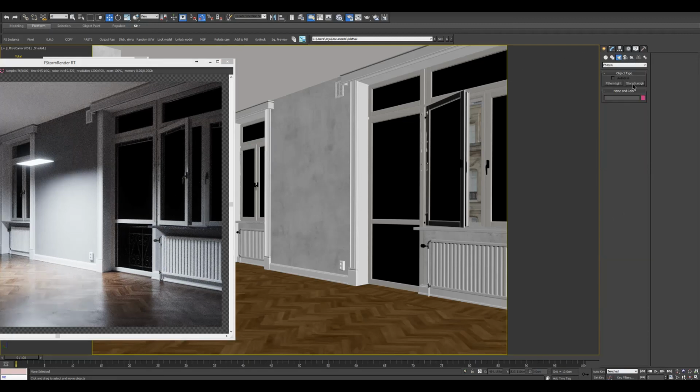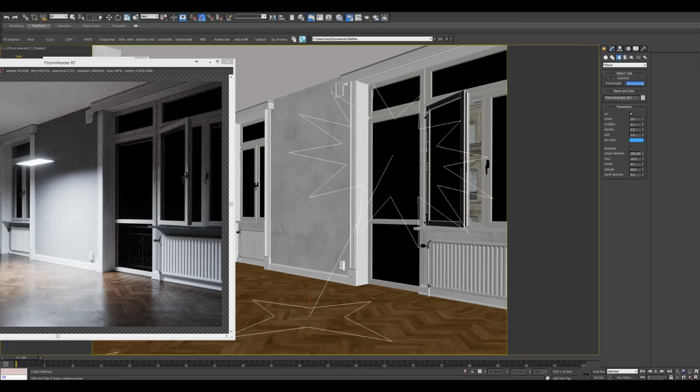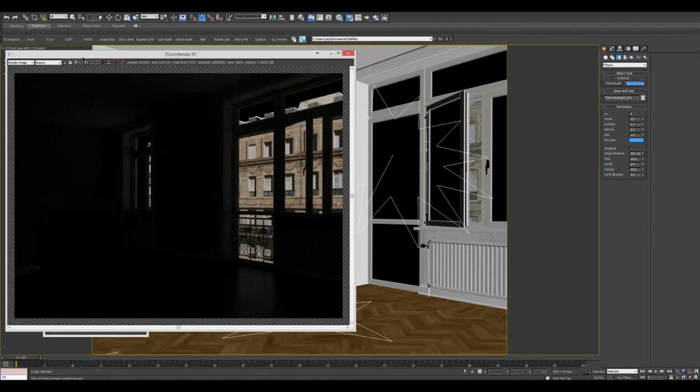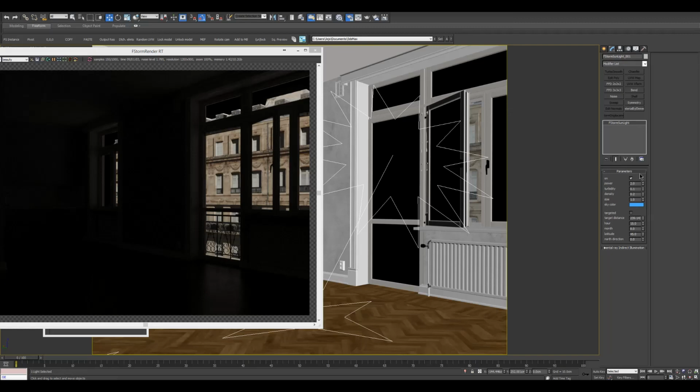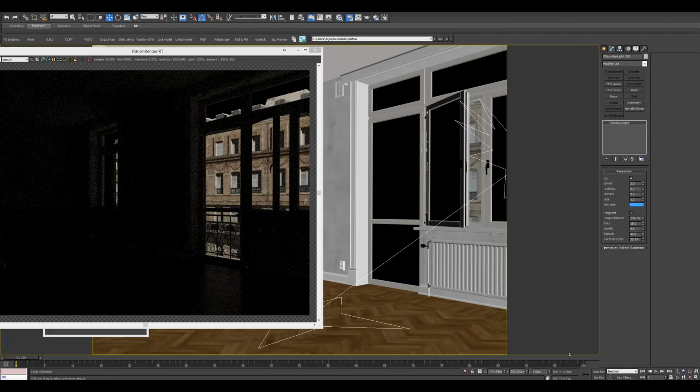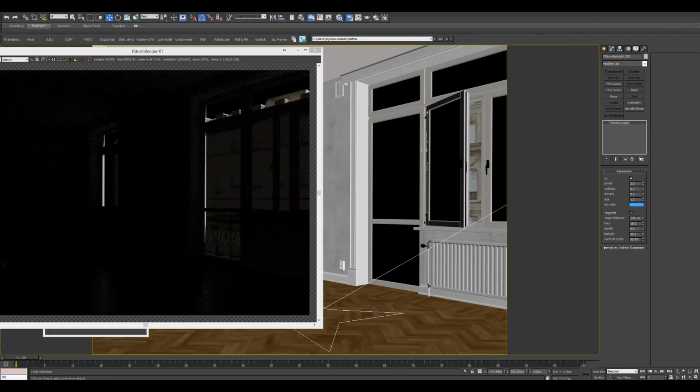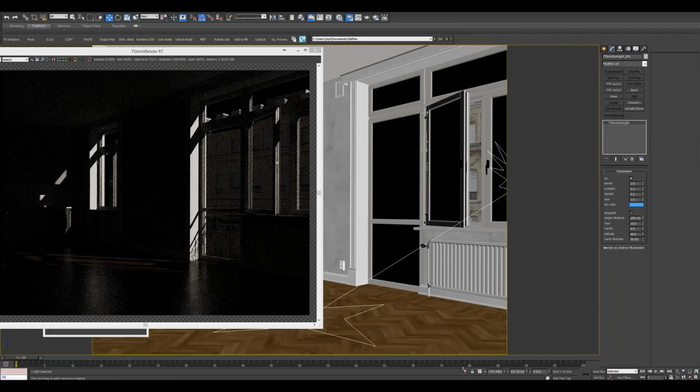If I add an FStorm sunlight, let's do that. Now it does not matter where you place this in the scene. However, if you add it like this, you will have to update the scene with the update button. But when it is added and you have updated it, you can actually change the direction of this in real time without having to update the scene.